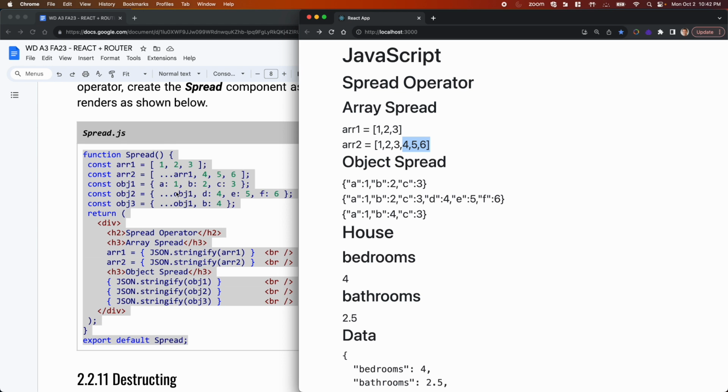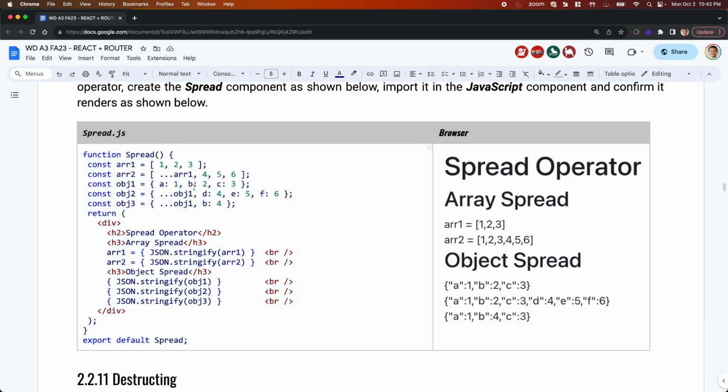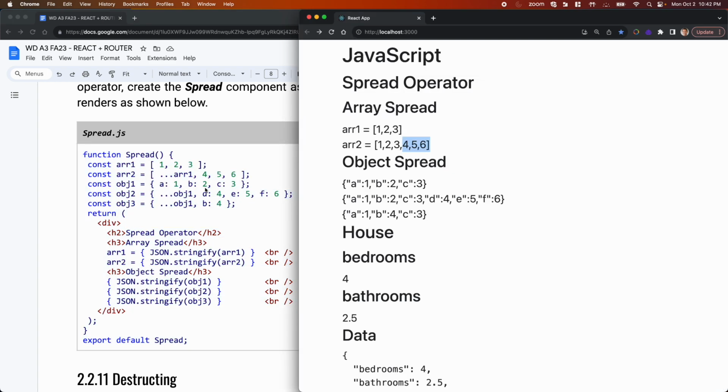So notice here we have object 1 has A1, B2, C3, which is what you expect. And then in object 2, you have A1, B2, C3 copied in front, and then the rest of the other properties in there. Whereas notice in the object 3, we copy these A, B, C, which used to be B2, but we have another B4, which collides with the previous B, and so it ends up winning over the original one.